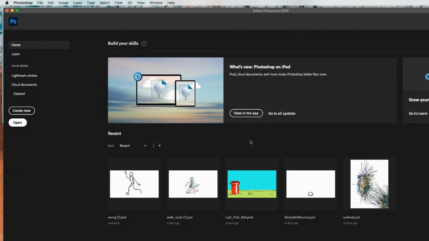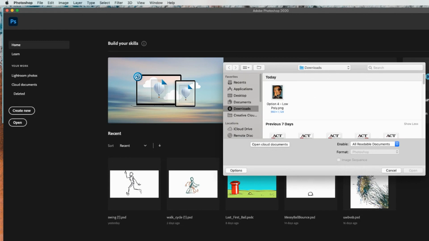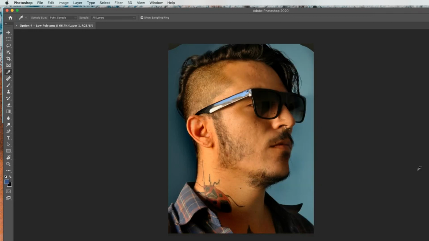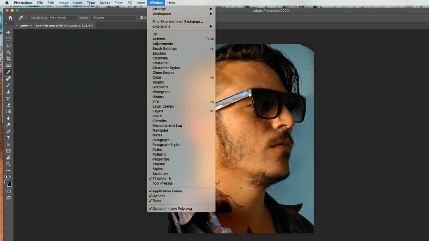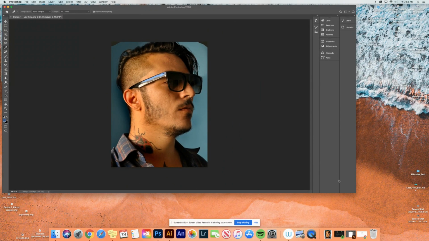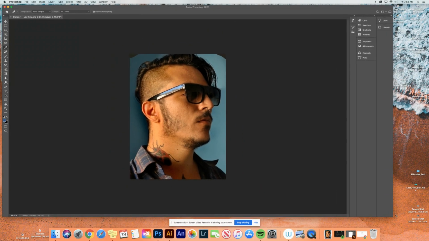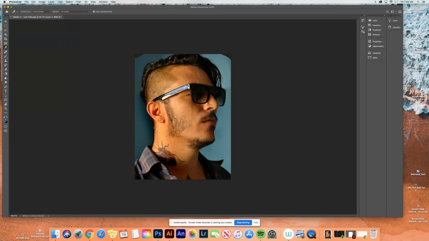For the low poly tutorial, I want you to download this option, the option 4 document right here. We'll let that open and load. So go ahead and open that up, and then we'll just open it directly into Photoshop so you can get started. Now, once you are in Photoshop, let me turn off my timeline. That's from a different class. So I'm in Photoshop, obviously, and now I can go ahead and start developing my image.